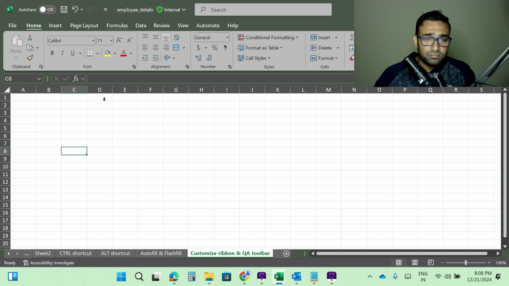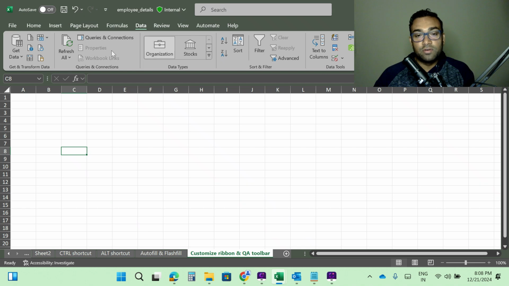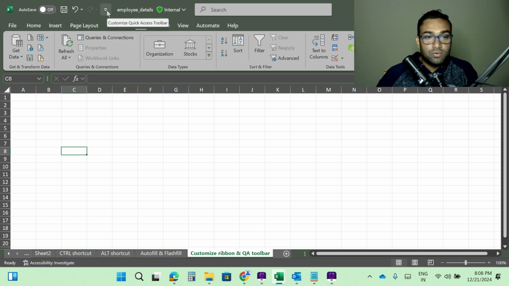But again, suppose we want to add something in the quick access toolbar. Suppose if I want to go to any other place like Data, then the conditional format, advanced, or the text to columns, or the data validation, I need to click a lot of things, right? So suppose I want to get this in the quick access toolbar. So what I will do is, in several ways I can do it. Here one drop down is there, customize quick access toolbar.